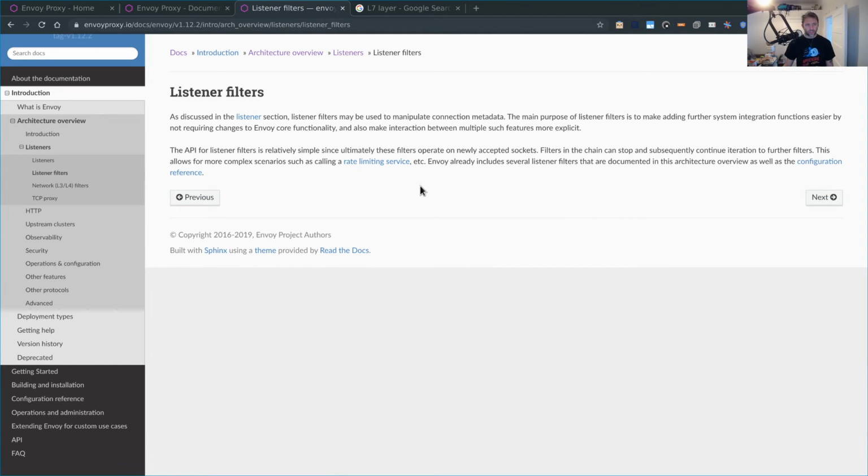There we go, listener section. Listener filters may be used to manipulate the connection metadata. The main purpose of listener filters is to make adding further system integrations easier by not requiring changes to the core. Okay. The API for listener filters is really simple. Ultimately, these filters operate on newly accepted sockets and can stop and subsequently continue iteration to further filters. This allows more complex scenarios such as a rate limiting service, which is what we're talking about. Apparently, that's a thing that we can do. Several listener filters, all right, cool.